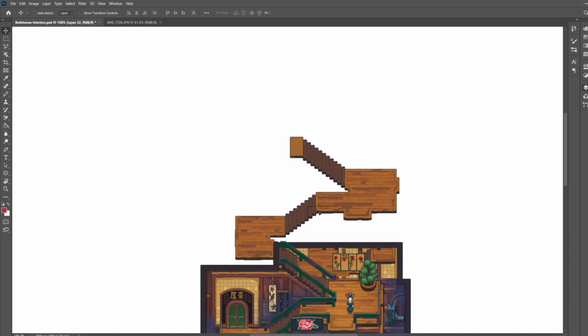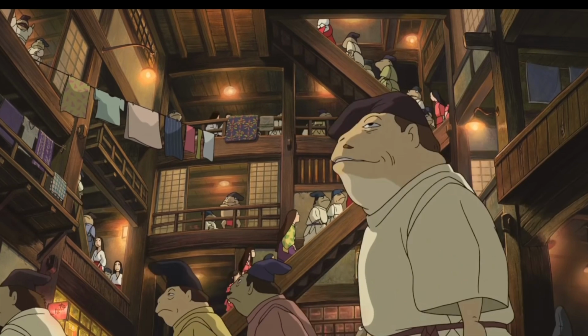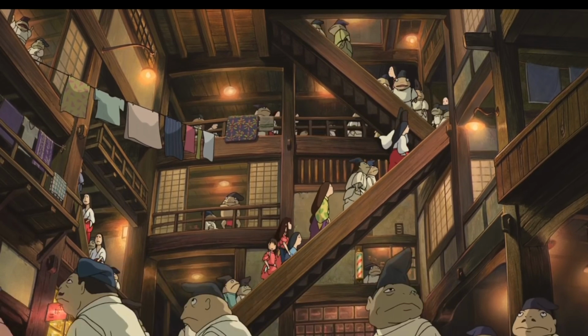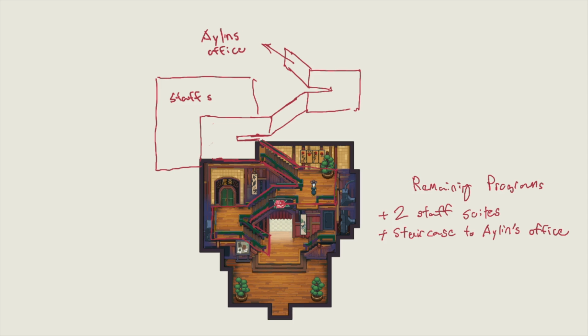It ends up creating this large stairwell down the center of the scene, which coincidentally also exists in the bathhouse in Spirited Away. If we do something like this where we continue this stair upwards, we can add staff suites on either side of the stair, creating this really big atrium with a lot of verticality.